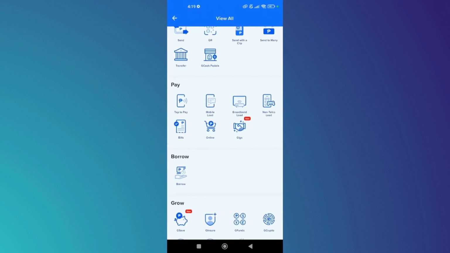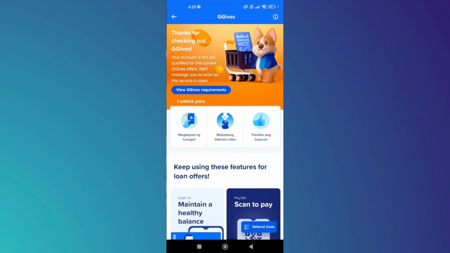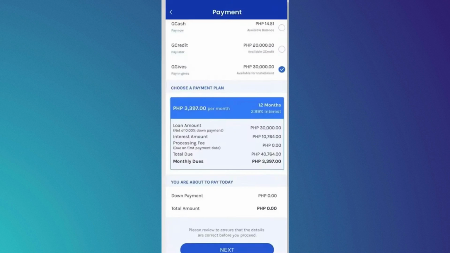Now once you are eligible to use GGives, just go to view all services and then go to borrow. Now from borrow go to GGives. So this is going to be your interface if you are not yet eligible to use GGives. But if you are already available, then that specific amount available for you will be posted in here. This will look something like this.